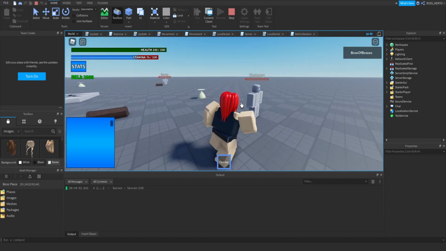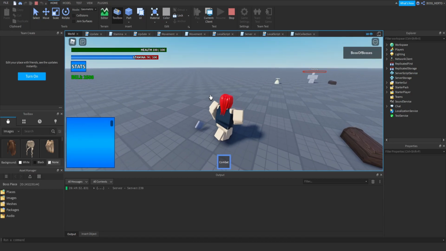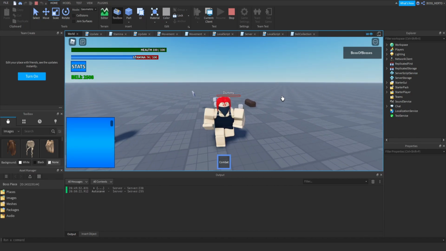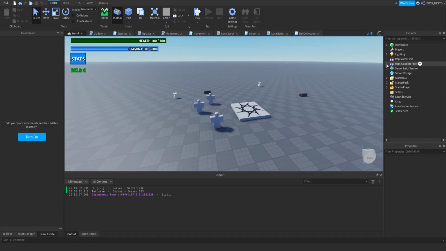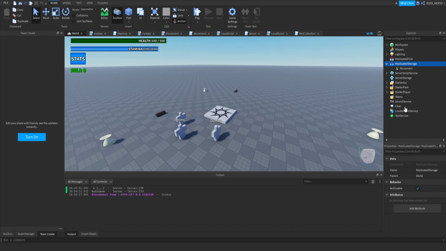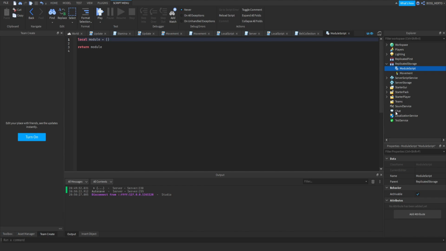Alright. Now, let's work on some more moves regarding this combat system right here. So to create the moves, we are going to make moves be displayed within this GUI in the left bottom corner. But in order to do that, we need to define the skills, let's say. So I'm going to have this module script right here, which is going to be responsible for keeping all of the information regarding the combat moves.